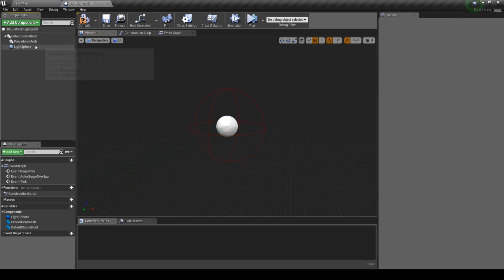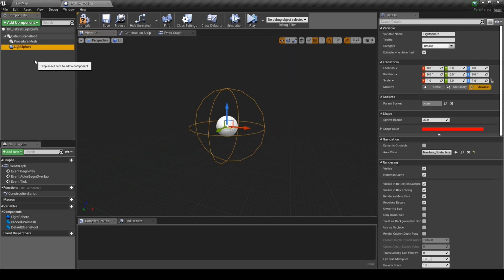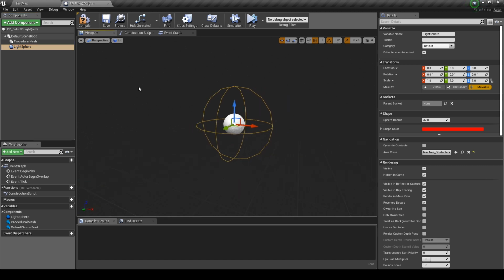And this light sphere is just purely, when we place it in the world, to represent the extent of our light so that we can better make decisions when we're trying to use this on the fly. So this light sphere has a radius, and that's what we're going to be updating in the world.